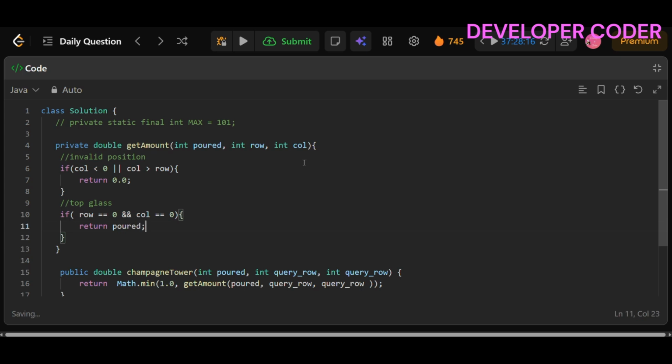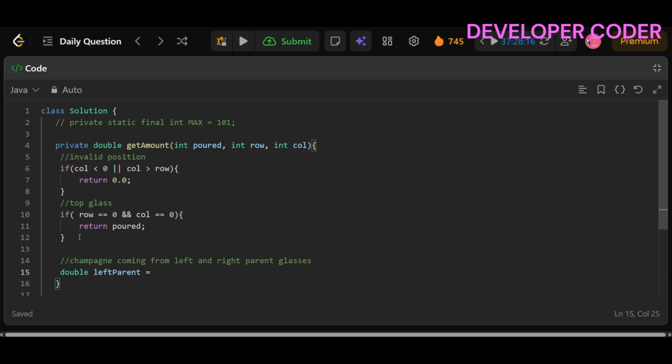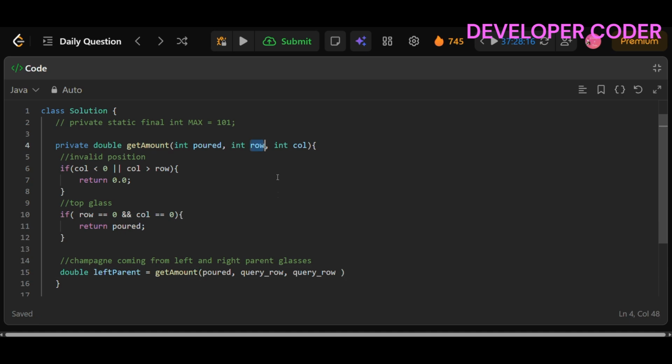That's it. And here the values, I told you that champagne is coming from the left and right parent glasses. So how are you going to fill those? So here again you are going to call this, double leftParent. So here again you are going to write this method, same method. So let's copy this, getAmount poured, and here actually we are passing this row, right, for simplicity now. So let's change it to row, and this is nothing but a column.